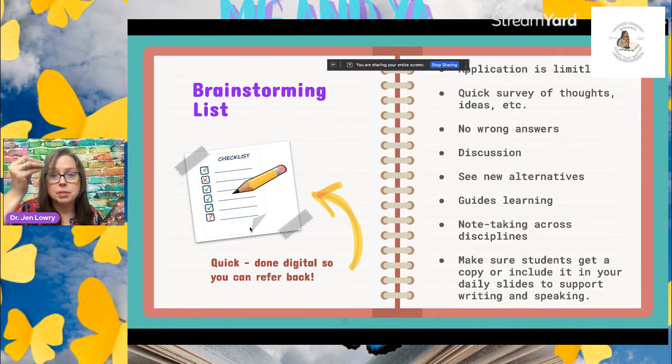We can only hold so much information in our brain at one time. So we want to be able to pull back that list and refer to it when we're having discussions, when it's guiding our learning. And you can do this throughout all disciplines, all classes. Keep yourself your brainstorming list.